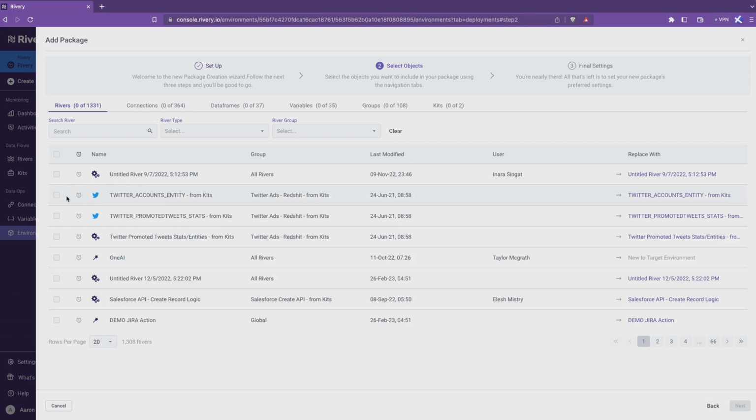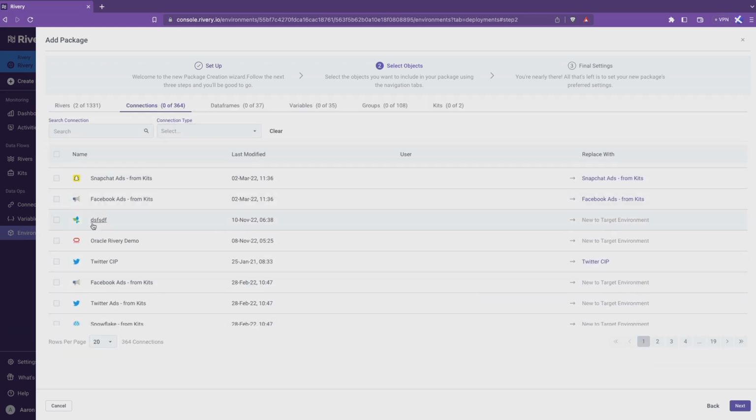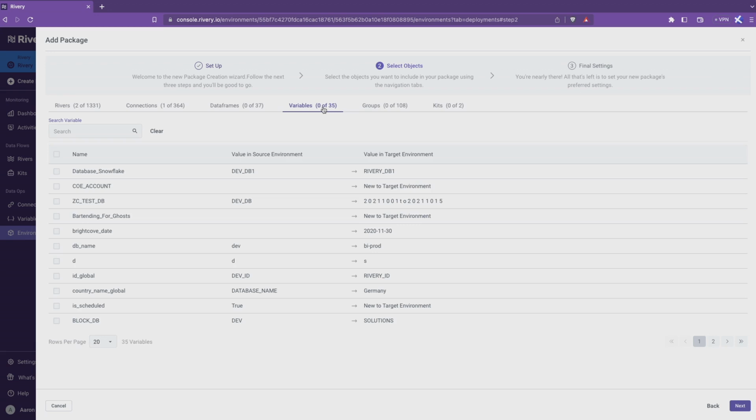So we can select our Twitter rivers here. We could go through and find our varying different connections. Here we go, Twitter ads, from our kits, data frames, variables. If we parameterized that connection, we'd want to include our variables here as well, and so on and so forth. So it's very powerful. You can include as much or as little as you want.